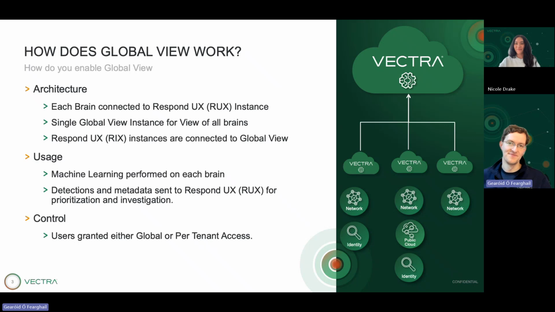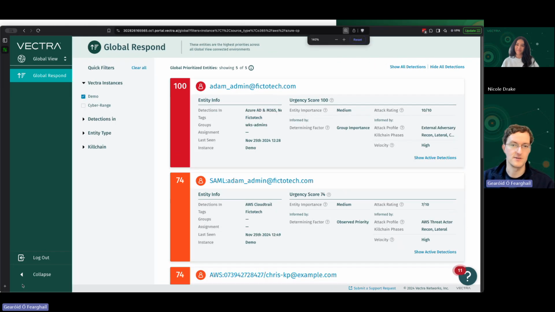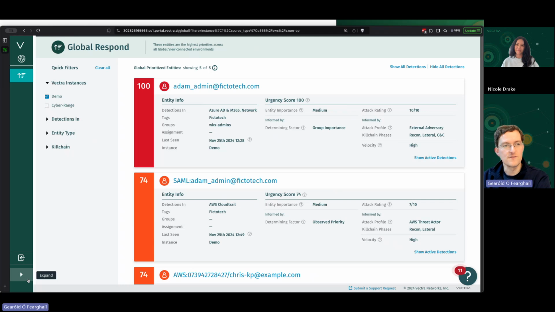Shall I jump into a demo? Yes, please. Absolutely, my pleasure. This is it, live in action on our demo instance. The global view is really focused, in this pass, on simplifying the analyst experience, showing you just the key information you need. Let me just make this a bit smaller. We've focused on making sure the analyst who comes in can see their top priority. And this is all built on the Vectra Respond card.